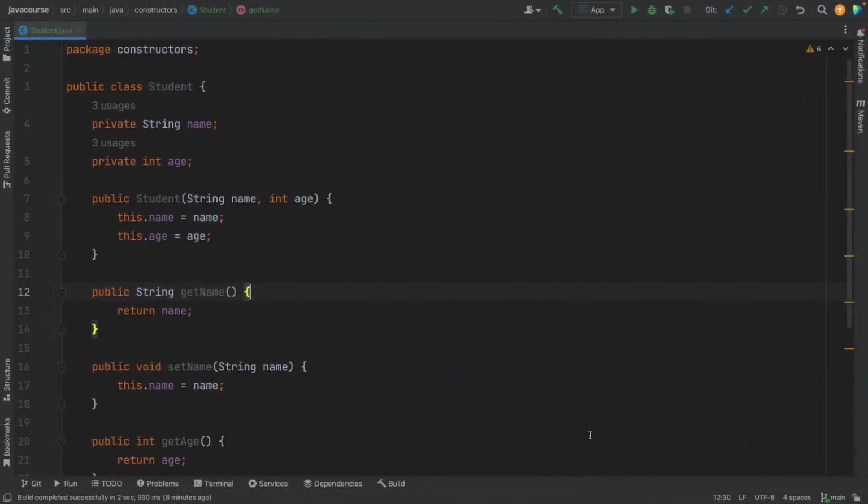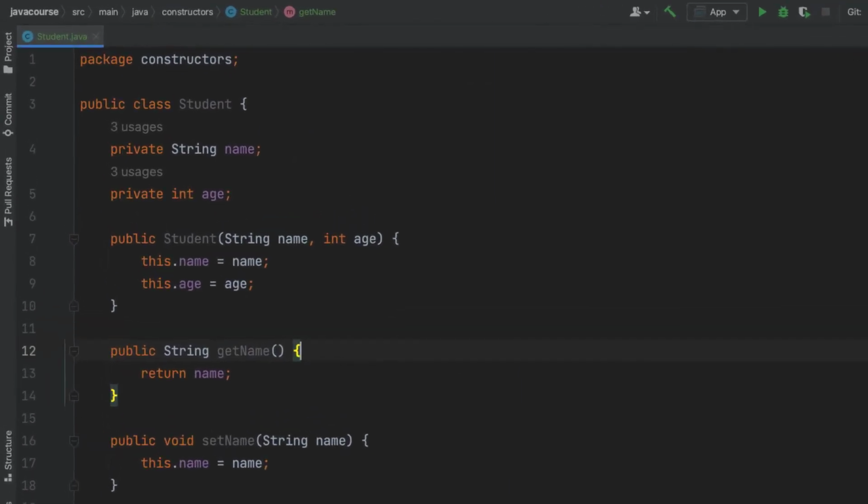Here's an example of a class with a constructor. You can see it on line 7. It has the same name as the class Student. And as you can see, it has no return type, but as opposed to the other constructor, this one takes 2 arguments, one name and one age. And it's using these arguments to set the fields of the class.